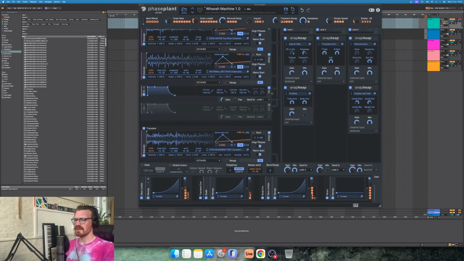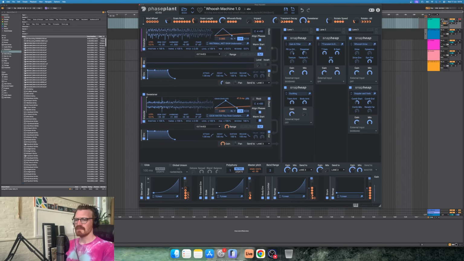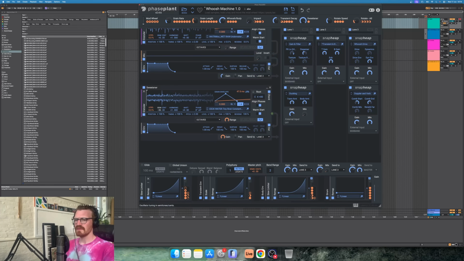Subtle sort of extra layer there. Maybe we can bring the pitch of that down a bit further as well. Maybe the volume down just a bit. Cool.